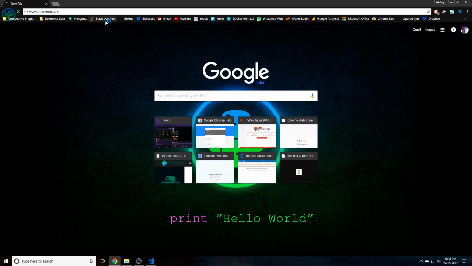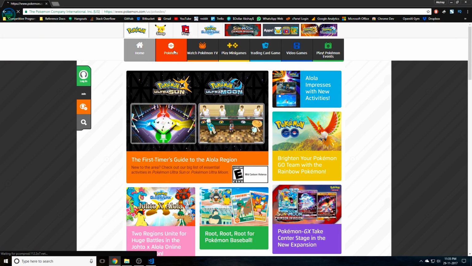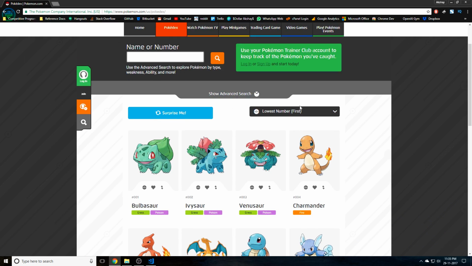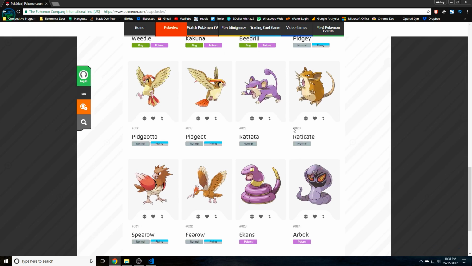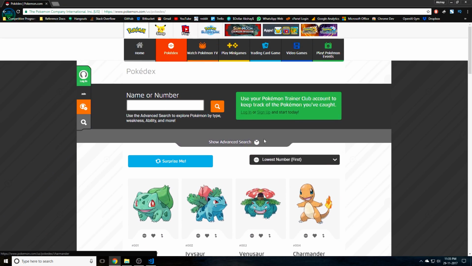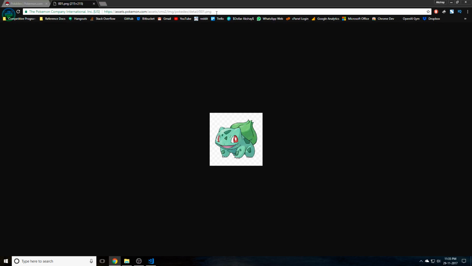Pokemon.com. All right. So here you can just go to Pokédex. Just click on Pokédex, and you can see every single Pokemon is available as an image. All you have to do is right click, open image in new tab, and you can see this URL here. This URL points to this image, and if you change this to 002, you will get the next Pokemon in that sequence, right?